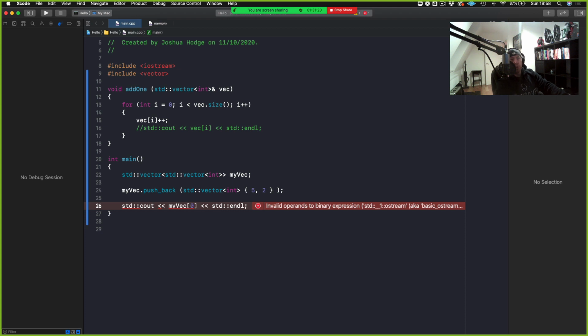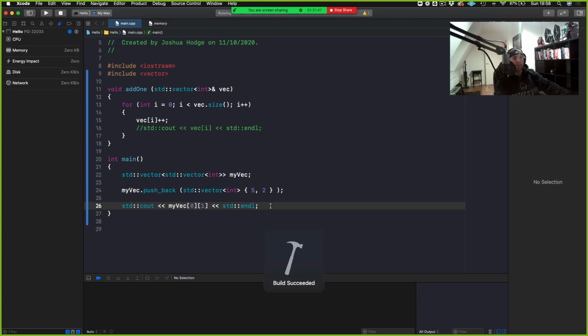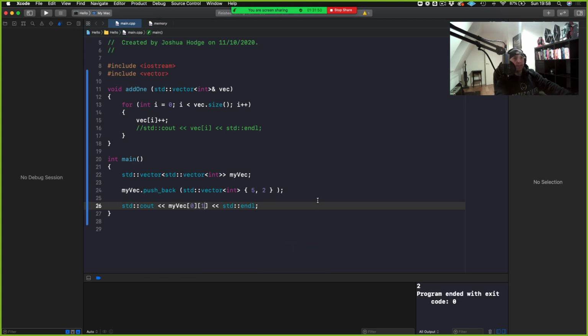What you can do, because this is a 2D vector, is you can do this, right? So you have to go into the room, like you were saying, and then you have to go to the quote-unquote box that's inside of the room. So in this case, the first box. Yeah, exactly. So please work. 5. Yeah. So there you go. Or like you have this that will do 2. All right.